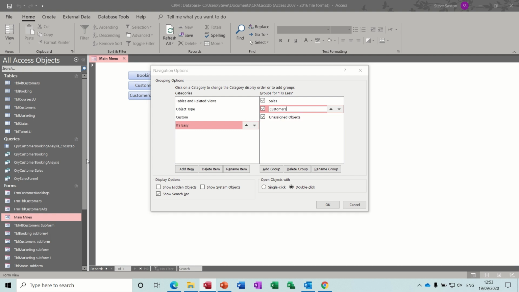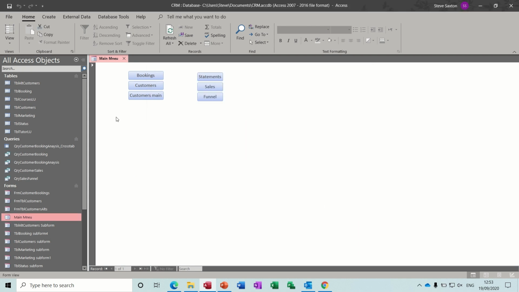What else can I have? Marketing. Yeah, let's have one for marketing. And status can go in there, looking at that. Customers, bookings can go in there, and that'll do, I think. Just those three things, and then unassigned objects for anything that's left over, like main menu. So click OK to that.